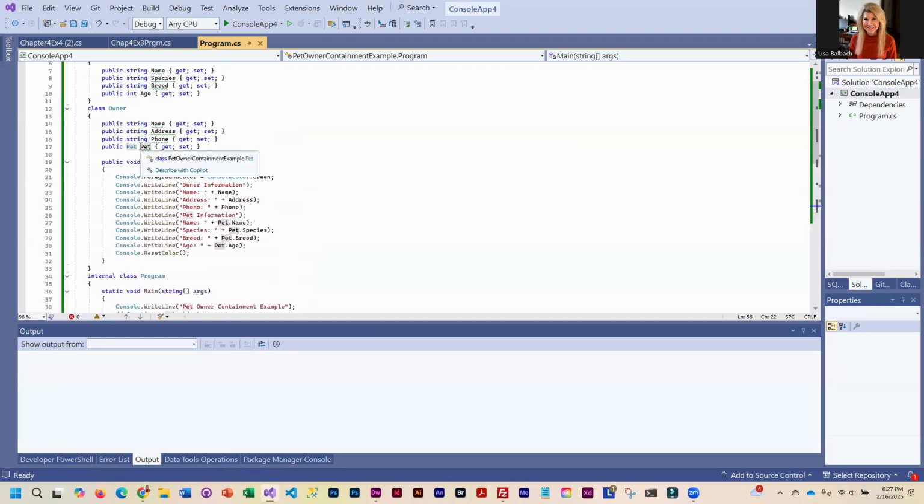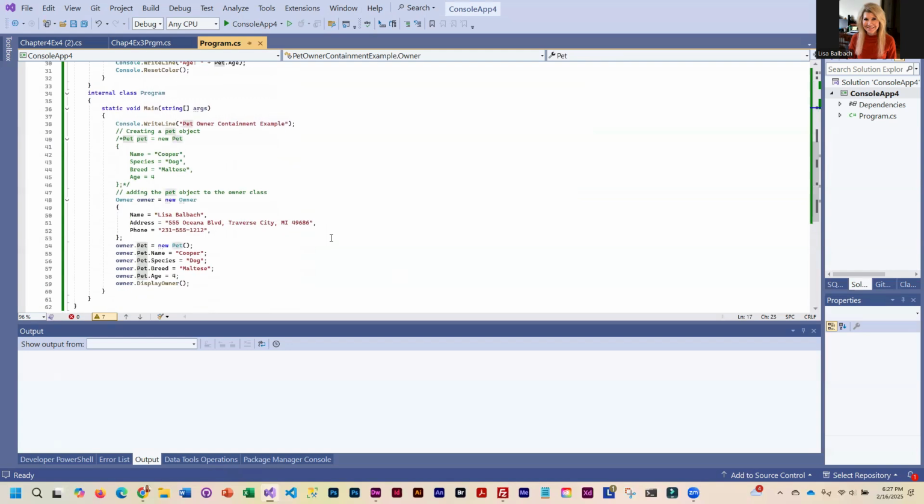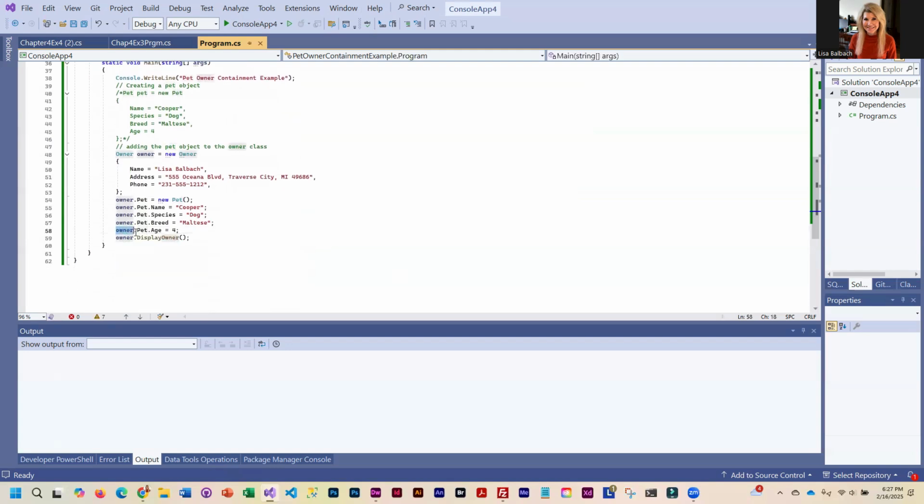Okay, so what pet represents here is this property. Okay, so it is pet.name, pet.species, pet.breed, and because it's part of the owner class, I have to put my owner object in front of it. Okay, each of these, the end result is the same. The data gets filled in. It's just two different ways of doing it.